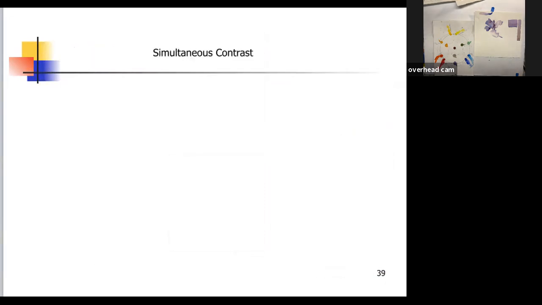This is one of the challenges of painting: to be able to determine the correct value. The value doesn't change, but the appearance of the value changes depending on what it's surrounded by. So this gets us to this idea of contrast.